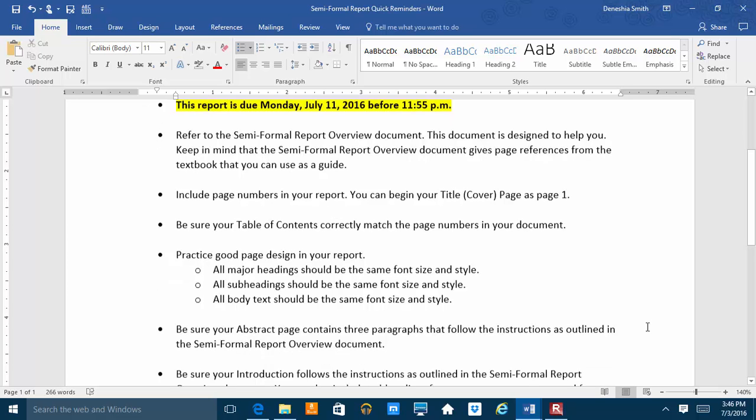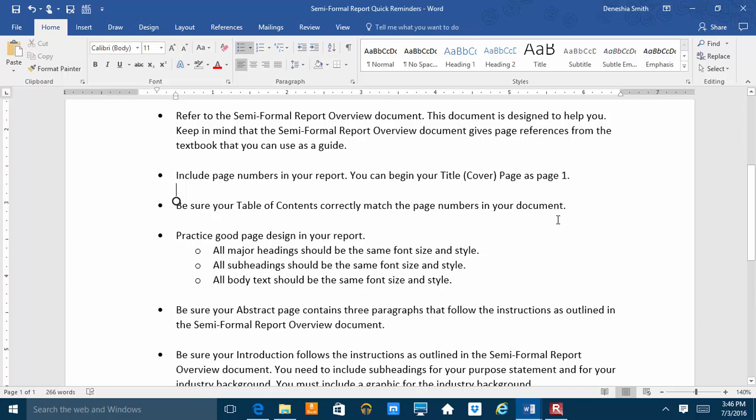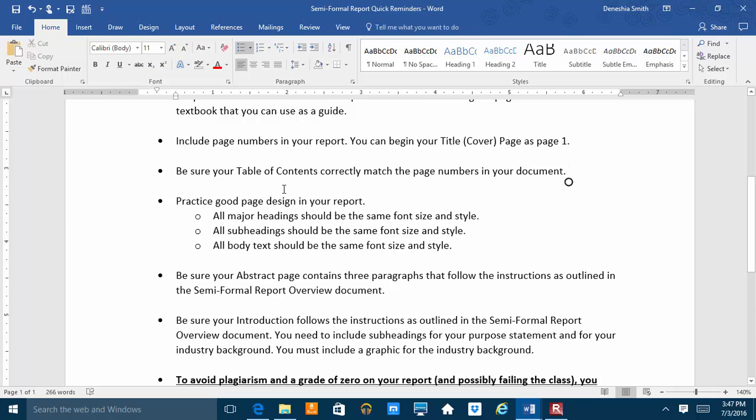semi-formal report. Include page numbers in your report. Okay, that's really important. You can begin your cover page or your title page as page 1. I know on the very front of that overview document that I've given you, it starts with Roman numerals and then it goes to standard numbers, but you can just put your entire report in standard numbering, okay? So you can start your very first page as page 1. But you want to be sure that your table of contents correctly matches the page numbers in your document. So if you tell me that your abstract is on page 6 in your table of contents, when I turn to page 6, I should see your abstract there, okay?